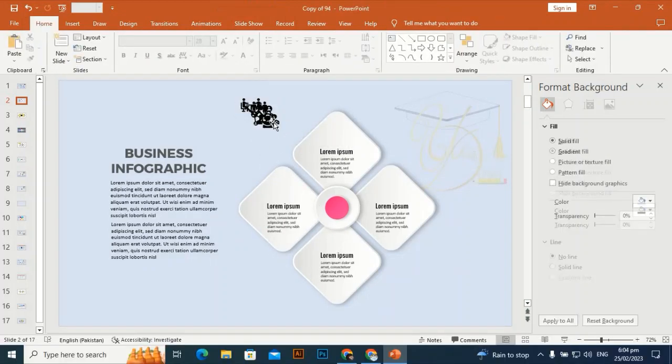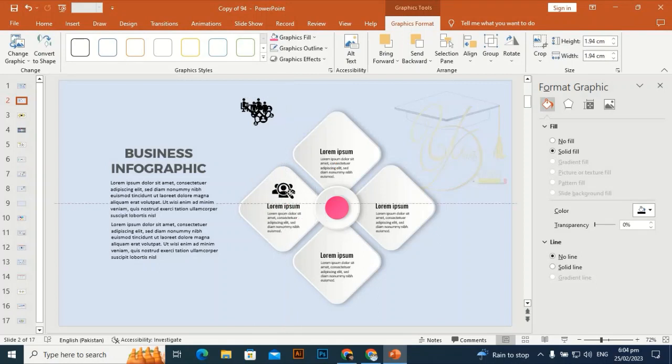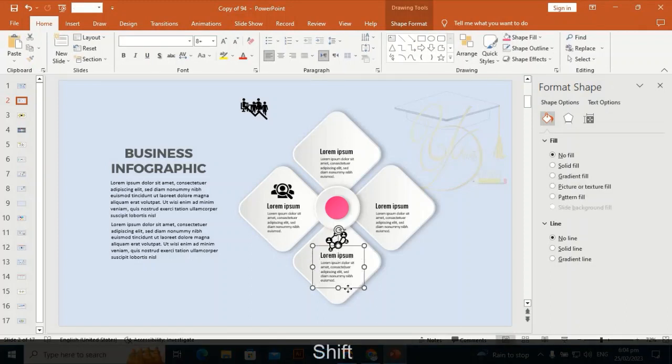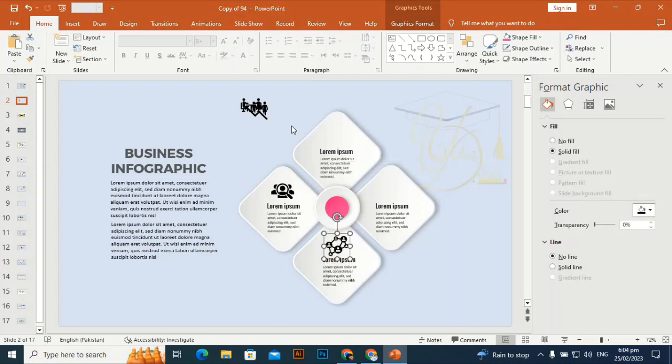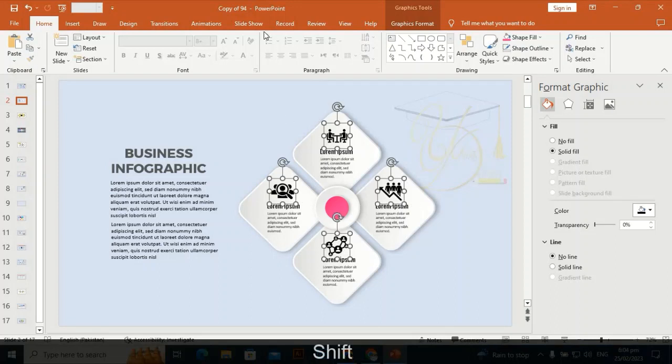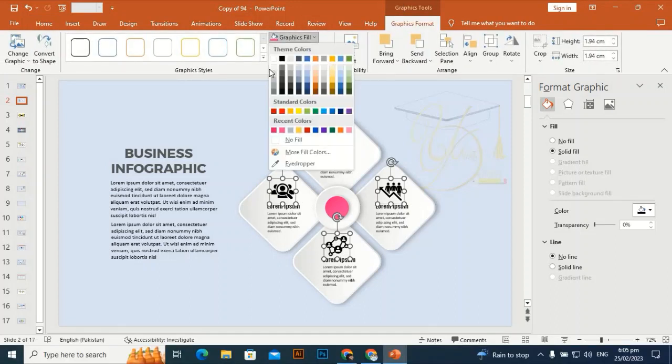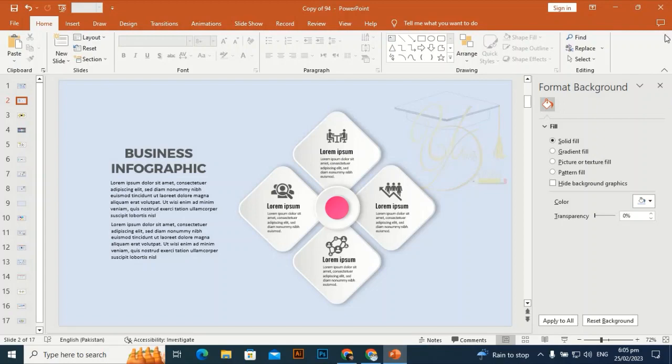And I'm going to place these icons one by one over these shapes. Okay, growth icon goes here and meeting icon goes here. And select all these icons and go to Graphics Fill and change its color to light gray, I think so, a little bit dark gray. Okay, thank you for watching.